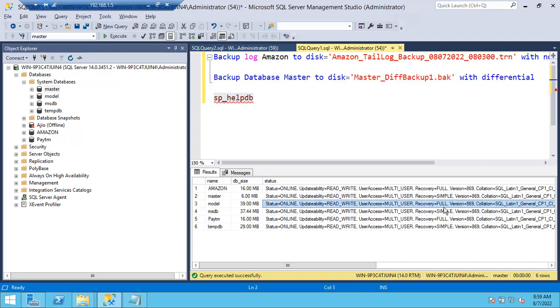And model is in the full recovery model. That's why you are able to take all the backups, full, differential and log. MSDB is in the simple recovery model. Paytm and other user databases will generally be in the full recovery model. TempDB is in the simple recovery model, but all the unsorted data is there, so there is nothing to take a backup of.